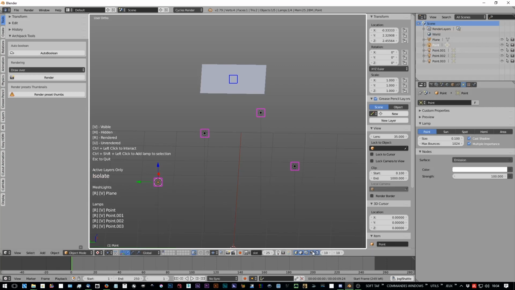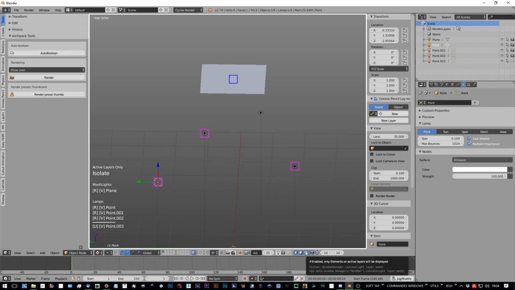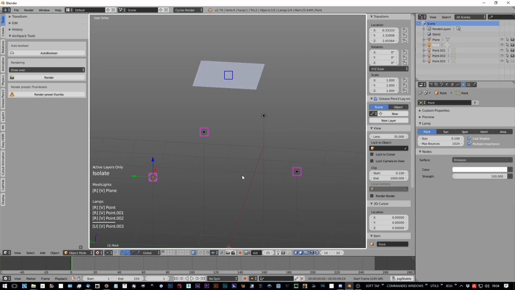So that's about it. There's some extras here, like the size and the spacing of the info which are displayed. You also have the possibility to see or not see the unrendered lamps, unrendered lights. You can toggle this one to see all the scene or only the active layers' lamps, and you can toggle this one for the lamps and this one for the mesh lights if you don't want to bother with extra stuff.